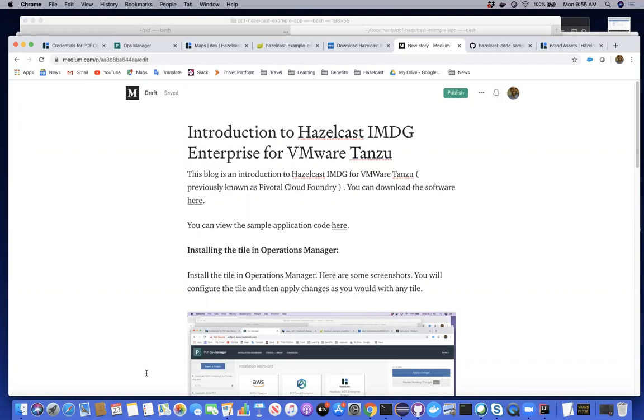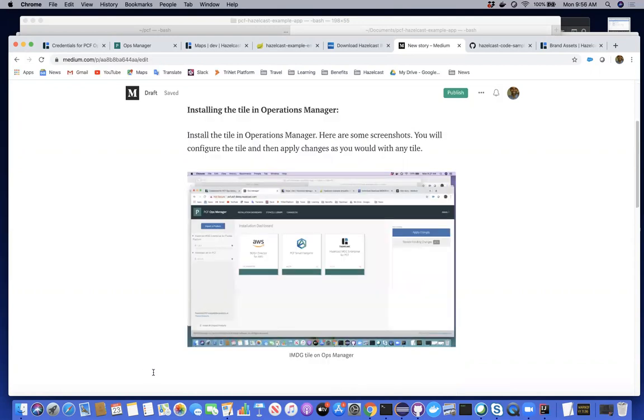This one is a quick introduction to Hazelcast IMDG on VMware Tanzu, previously known as Cloud Foundry. That's the piece I'm focusing on right now.